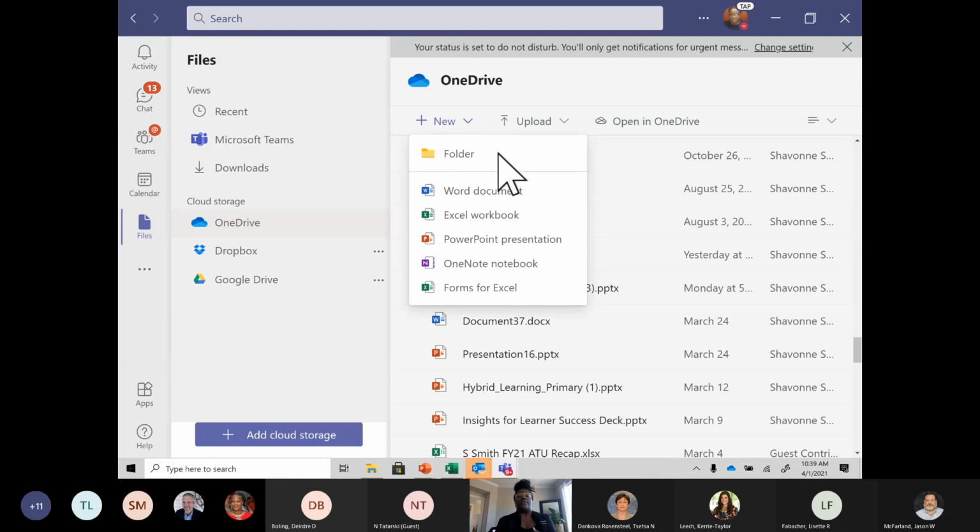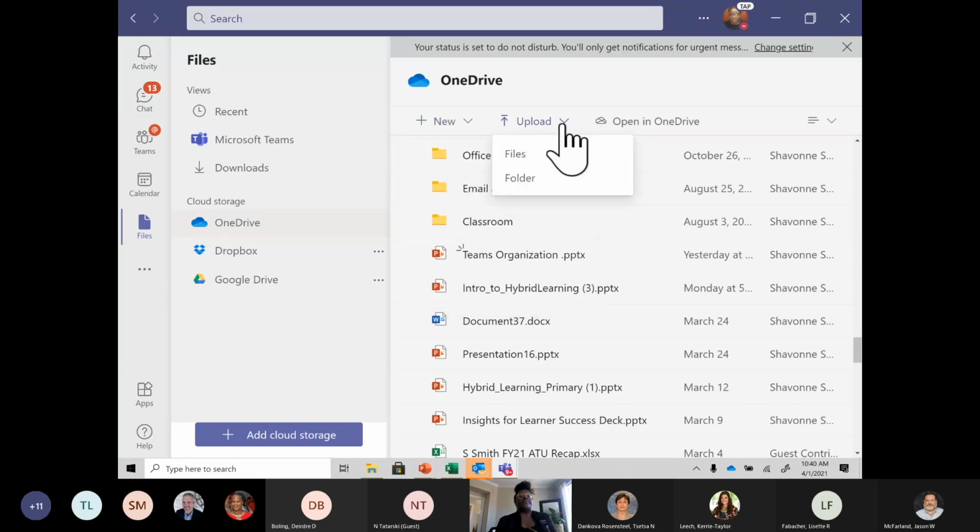From here, outside of just accessing files that you already have, you can go in and you can create new files, new folders if you want to organize things, new Word documents, Excel spreadsheets, PowerPoints, OneNotes, forms. You can upload things that you have on your computer already, individual files or entire folders, bring them into the Teams space. And you can even open this up in that OneDrive. So if it says open in OneDrive, it will open up OneDrive in your browser.